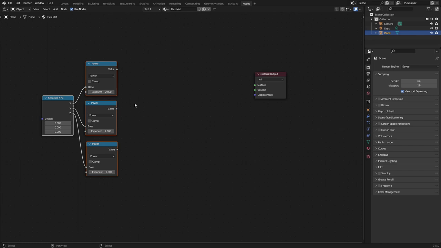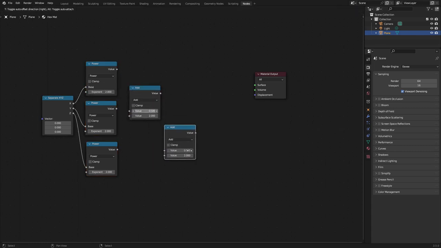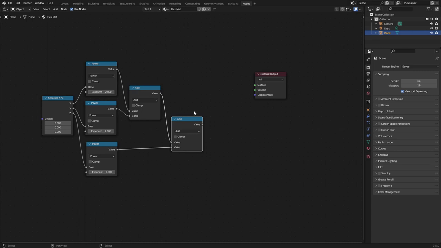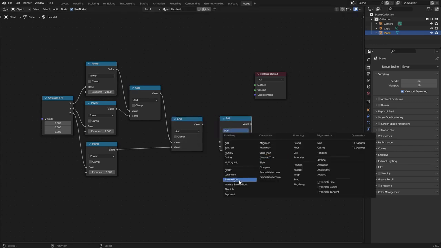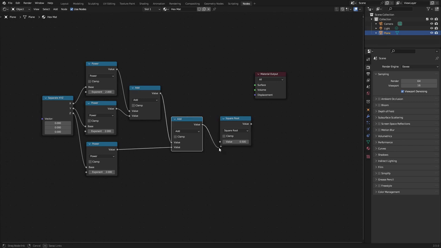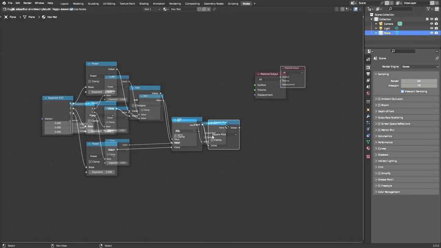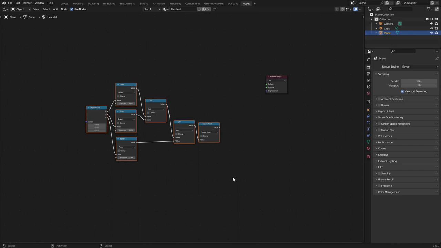Following this, we sum all these three values together. Then finally, if you took a look at the equation, you'll know what's happening, and duplicate, we're going to square root that. This is now our magnitude node.